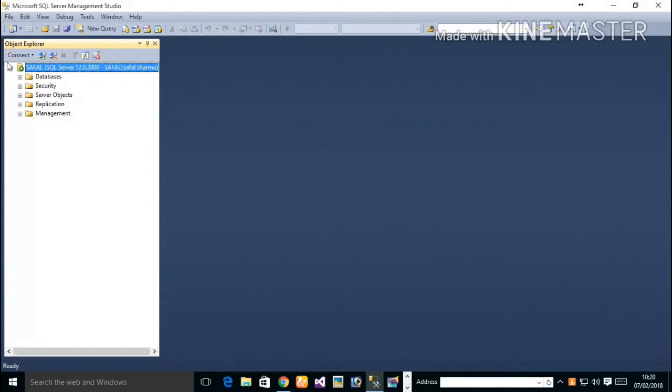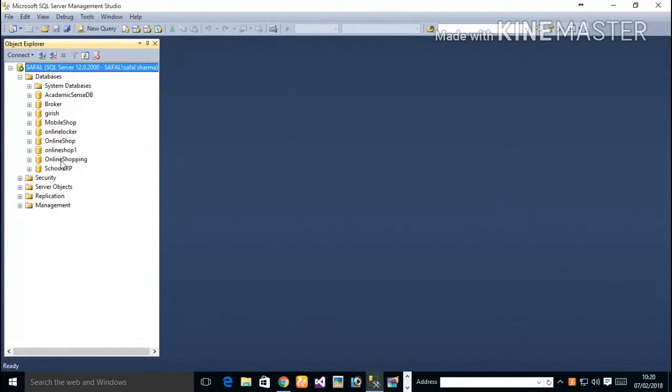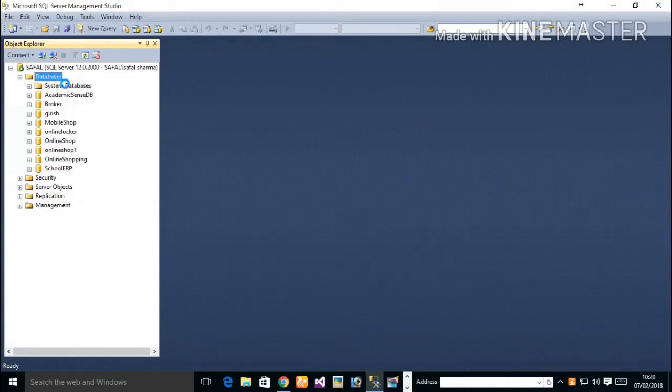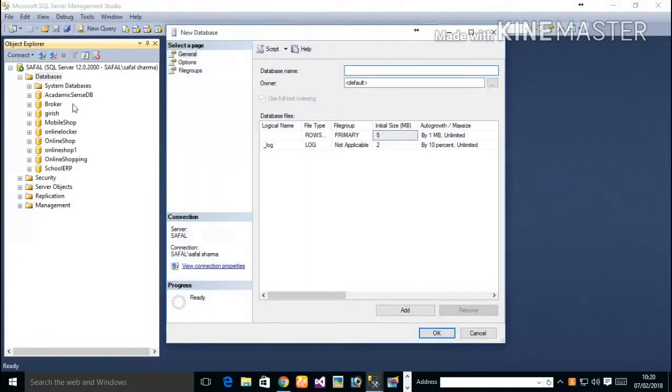For that, just go to the Object Explorer and expand it. You can see I have a lot of databases here, so today I'm going to make a new database to show you. Just right click on that, go to New Database. After that you'll get a new window where you need to write the name of your database.